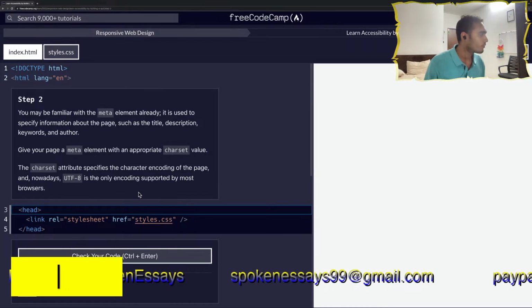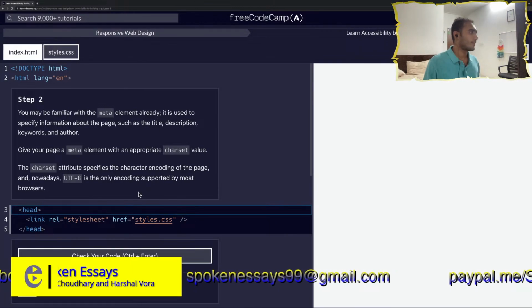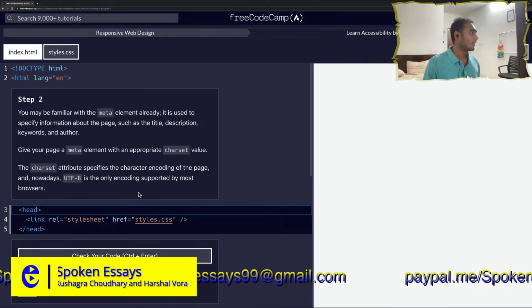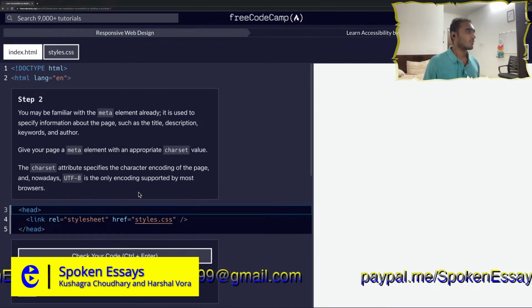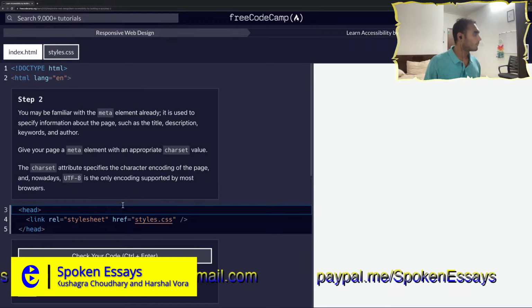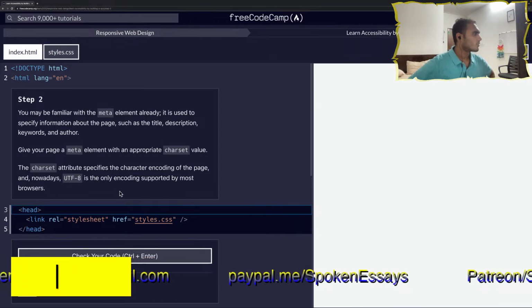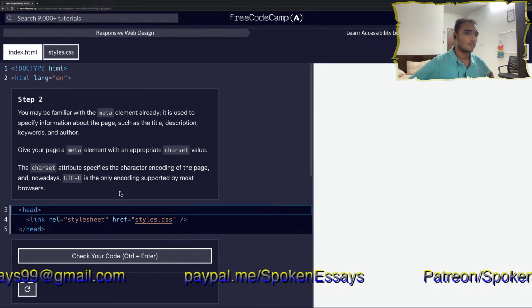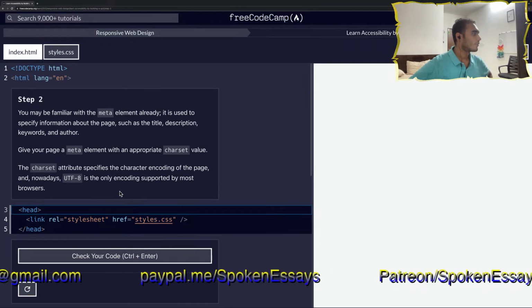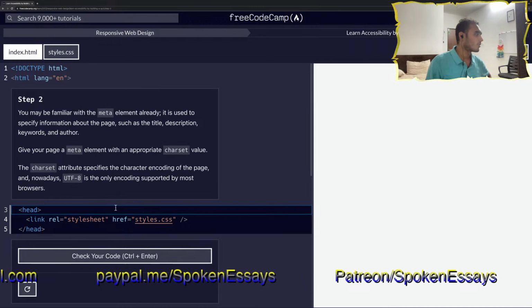Now we were on step 2. You may be familiar with the meta element already. It is used to specify information about the page, such as the title, description, keywords, and author. That I didn't know. Such as title, description, keywords, and author. Interesting. Okay. Give your page a meta element with the appropriate charset value.